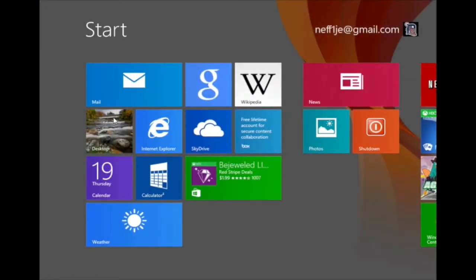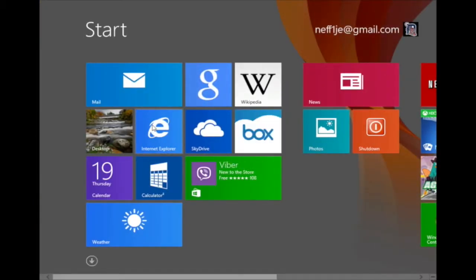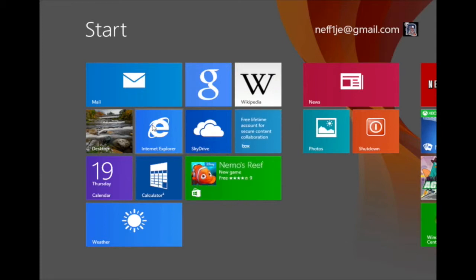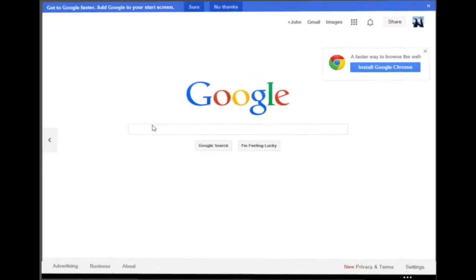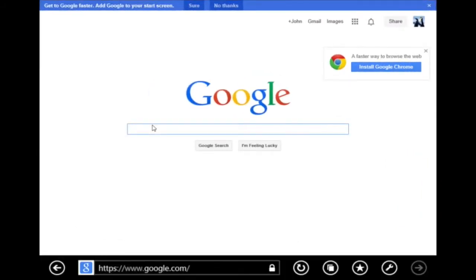And now that I'm back on the Start Screen, I'm going to open up Internet Explorer by simply clicking on the app tile. And now, as you can see, Internet Explorer has been opened up. Once again, I'm going to return to the Start Screen by pressing the Windows key on my keyboard.